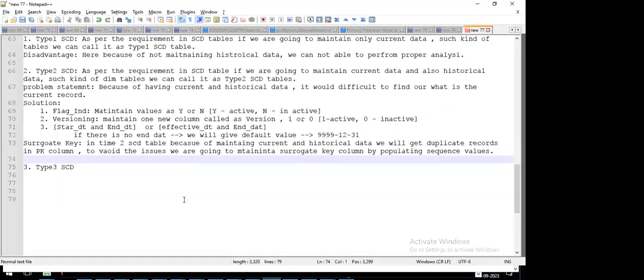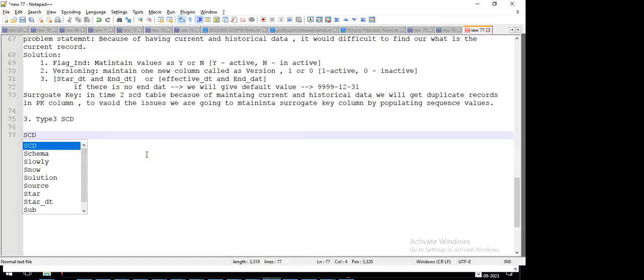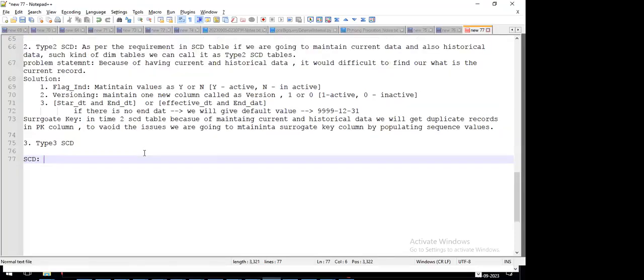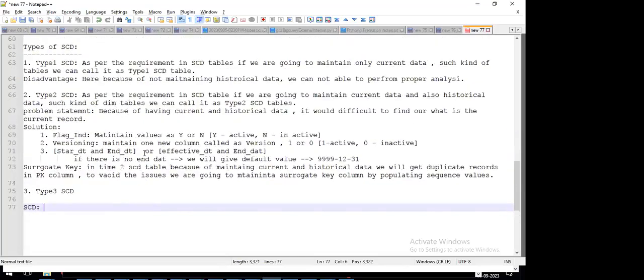Now you try to answer here. What is the slowly changing dimensional table? That is the main topic, right? By this time, you might have forgotten what a slowly changing dimensional table is. Try to answer. What is the SCD? Update the current data plus history data. Is that the definition?